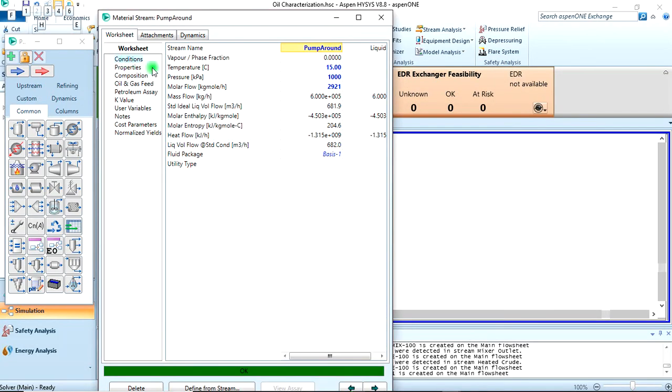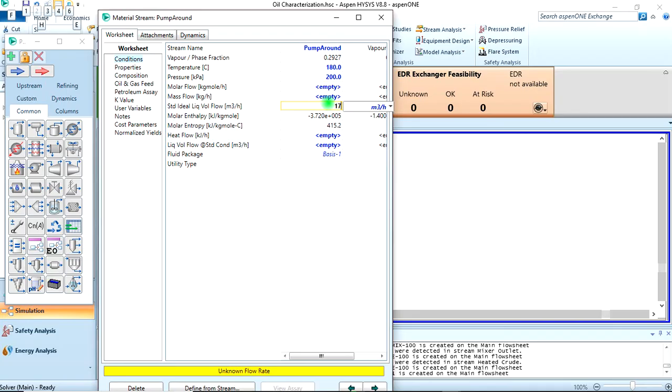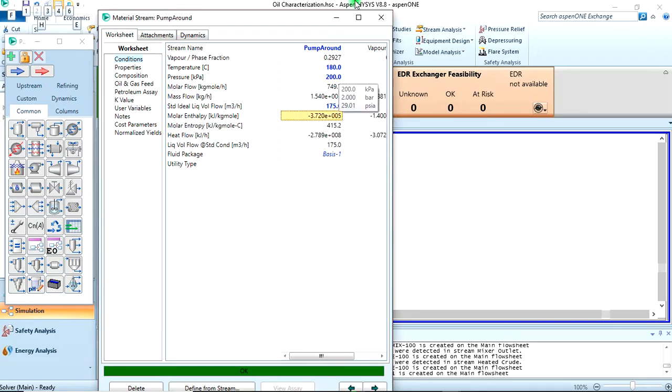But then we are going to change the conditions to be according to the problem statement: 180 degrees, 200 kilopascal, and the flow rate is 175 meter cube per hour. So yes, this has been fully specified.